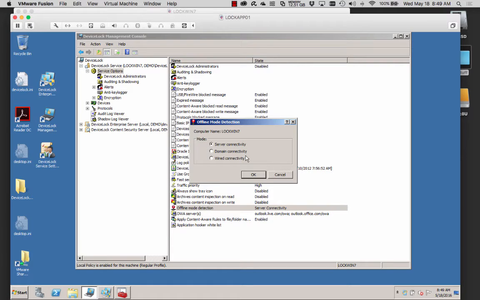DeviceLock supports both an online and offline configuration. So if you have machines that leave your environment, they can run a separate policy specific to being off the network, possibly more secure. Maybe you want to allow wireless when they're off the network, but block wireless when they're on the network, or other examples like that. You can make that determination of on versus offline by their ability to see the DeviceLock Enterprise server. If they're running on cached AD credentials, that would be domain connectivity, or wired versus wireless.